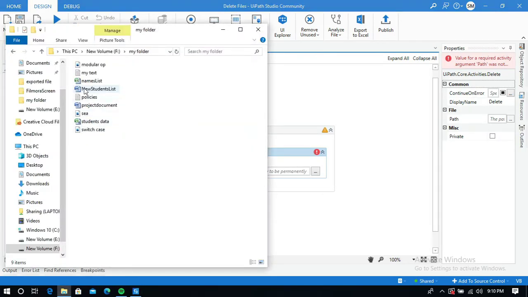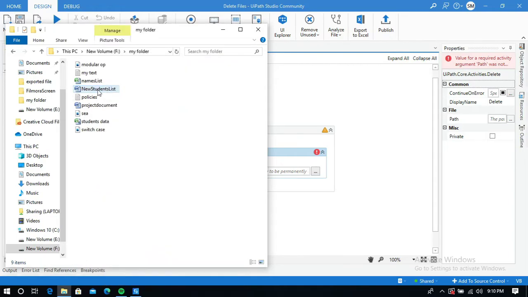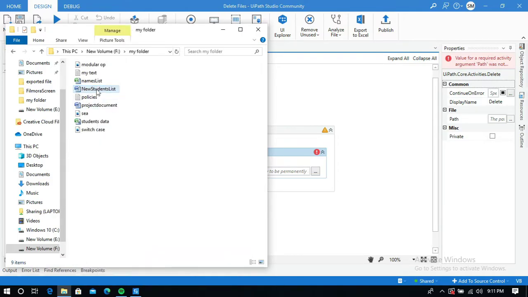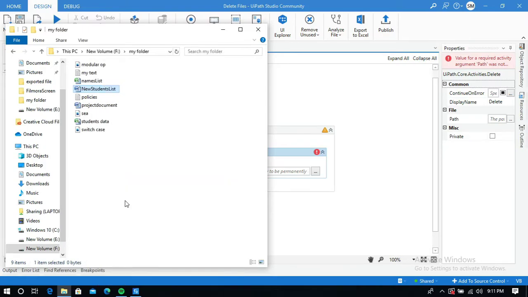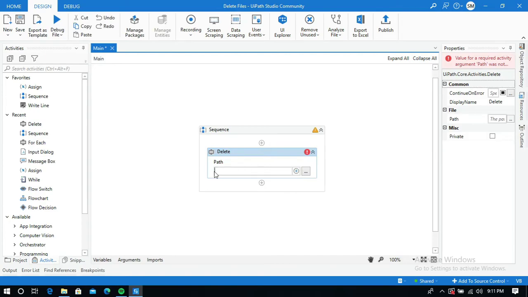For example, I am going to delete this new students list file from this folder. Click on it, keep pressing shift and right click. Here you can see an option, copy as path. If you just right click, you can't see that option, so you must click on it, keep pressing shift and right click. Here you can see the option copy as path. Click it and just paste that path here.